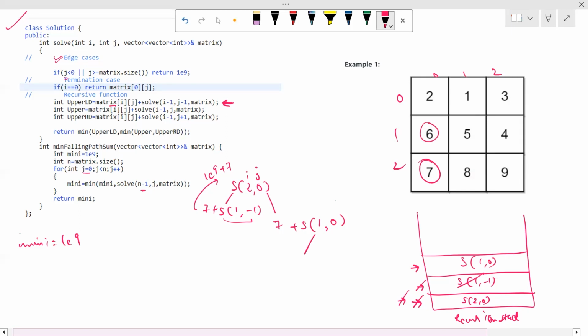So I say for this call, have 6 plus call the solve function wherein you pass the parameters: the value of i decremented by 1, you make it 0, and the value of j decremented by 1, you get a minus 1, right? This is added into the recursion stack space. I get s0 comma minus 1.